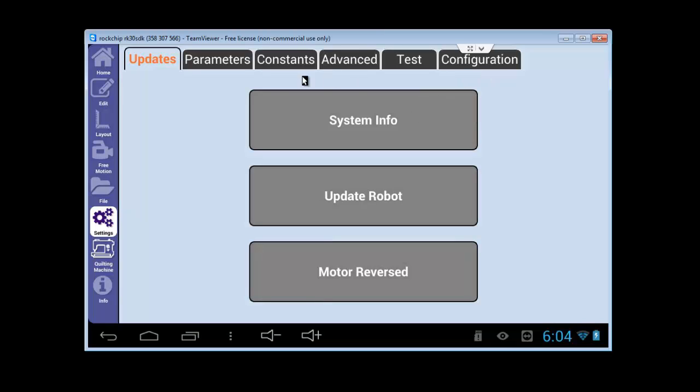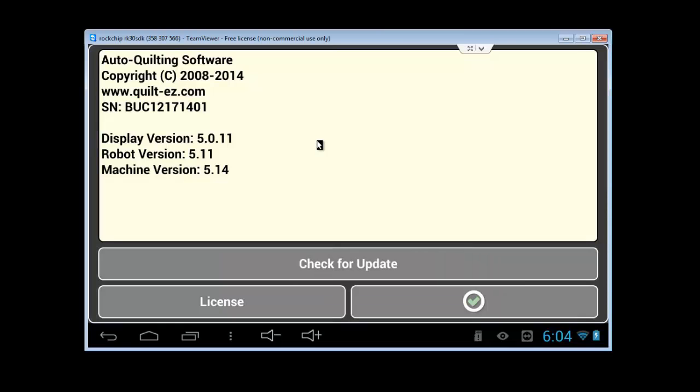We have here this big button. You can see there's several tabs. We got the updates, parameters, constants, advanced, test, and configuration. And it defaults to this updates tab. This button right here, big system info. If we click that, it tells us what our current software versions are. So we know what our display version's at. We know what our robot's at. We know what our machine's at.